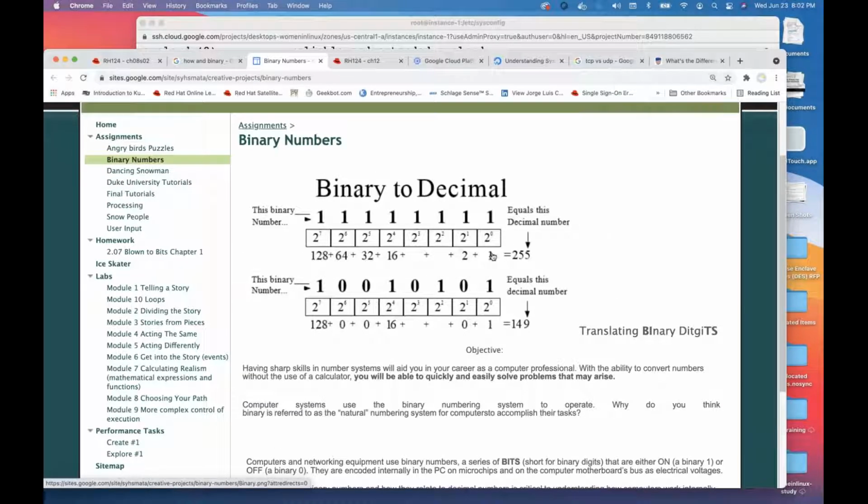All right. So they came up with the 255 by saying, okay, well, in this first place is 2 to the 0, 2 to the first, 2 to the second, 2 to the third, 2 to the fourth, 2 to the fifth, 2 to the sixth, 2 to the seventh. And when you take all those and you add them up, that's going to equal 255. So all these bits are on.